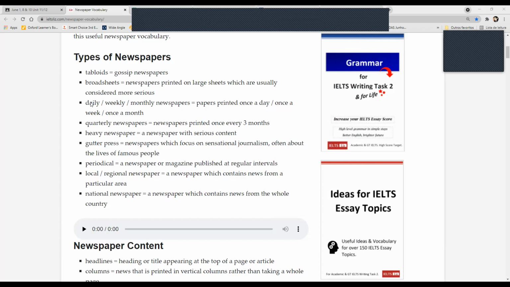Now we have here daily, weekly, monthly newspapers according to when they are released. So papers printed, if it's daily, they are printed once a day. If it's weekly, they are printed once a week. If it's monthly, they are printed once a month. Okay. They also have quarterly newspapers. These newspapers are printed once every 3 months, okay? Heavy newspaper, a newspaper with serious content. We can call it a heavy newspaper.